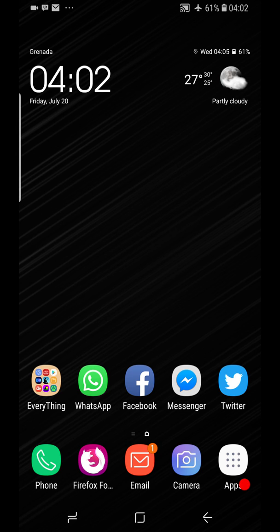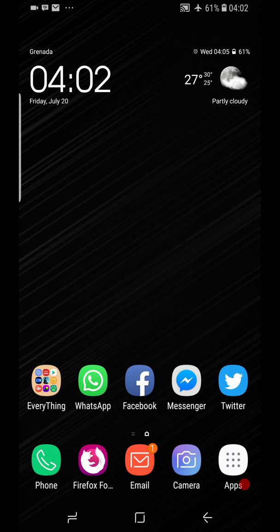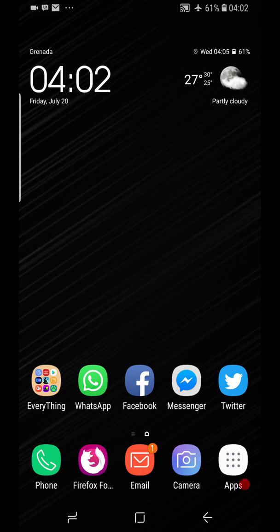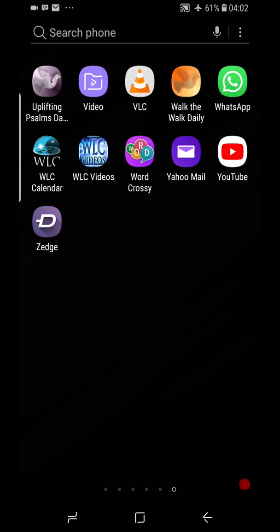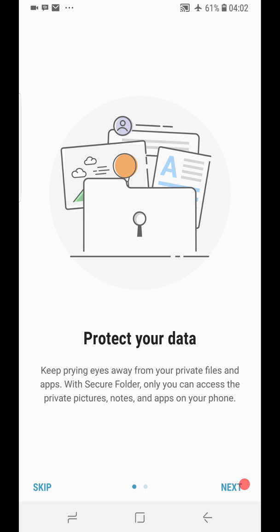So first of all, let us go and look and see where your secure folder is. When you have your secure folder, you can keep your real personal things there that you don't want anybody to see who happens to run into your phone. Okay, so here it is. That's the folder here, secure folder.